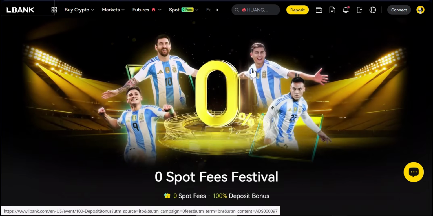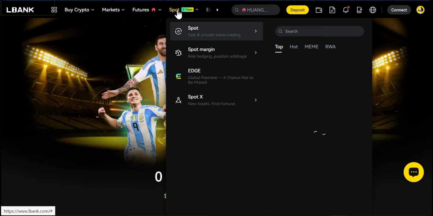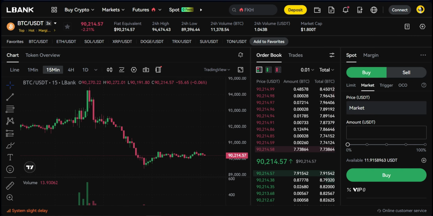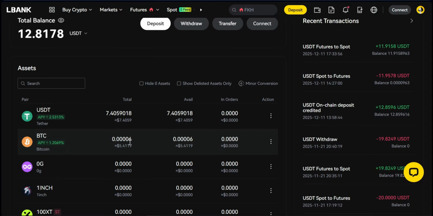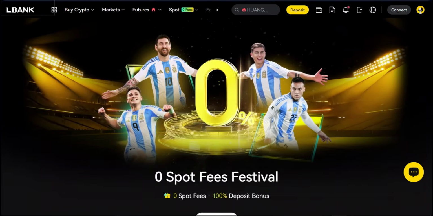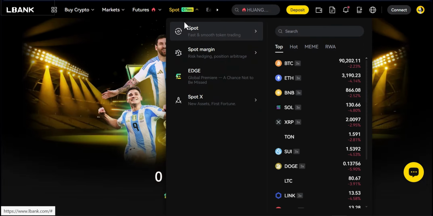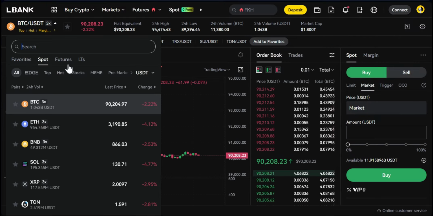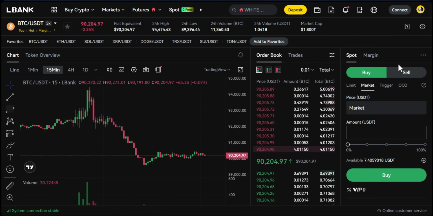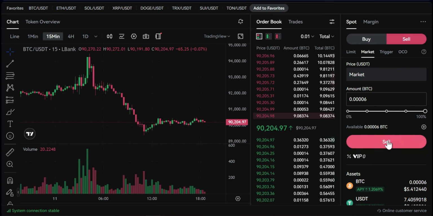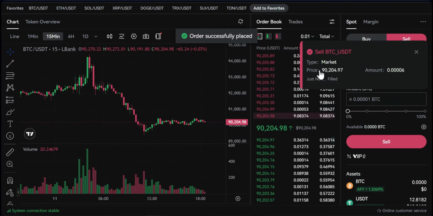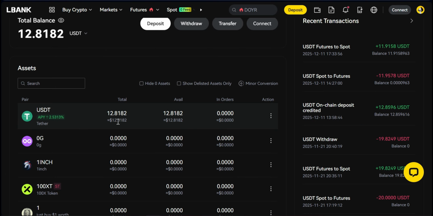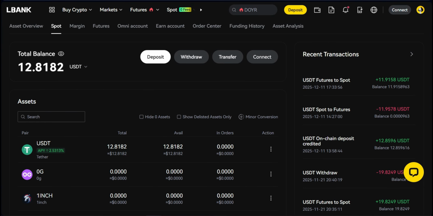Now, if you deposited Bitcoin, Ethereum, or any other crypto, you'll need to convert it to USDT before you can trade futures. If you deposited Bitcoin or another crypto but need USDT for trading, here's how to convert it. Go to spot trading by clicking spot, then select spot. Search for your trading pair. For example, BTCUSDT. Select market order and choose sell. Enter the amount of Bitcoin you want to convert and click sell BTC. This converts your Bitcoin to USDT instantly. And remember, with my link, you're paying 0 fees on this spot trade.